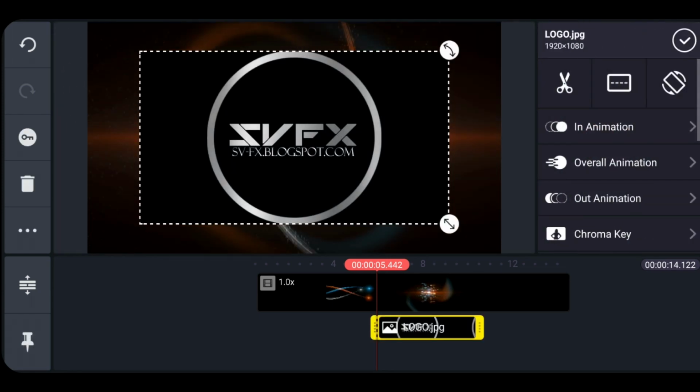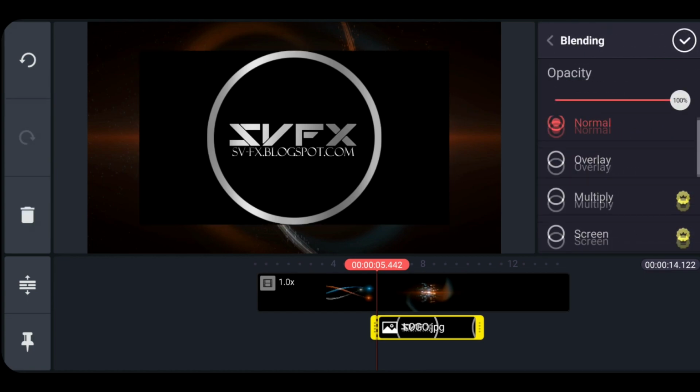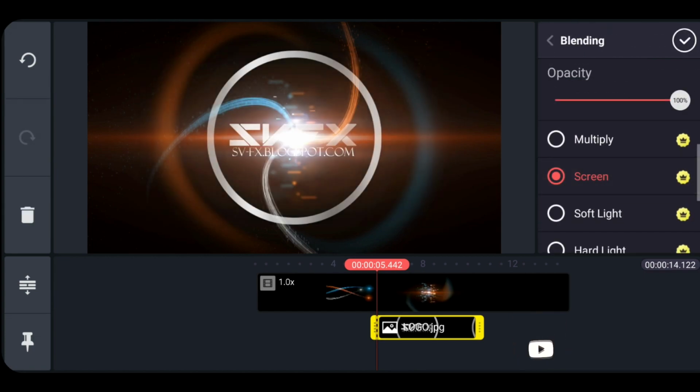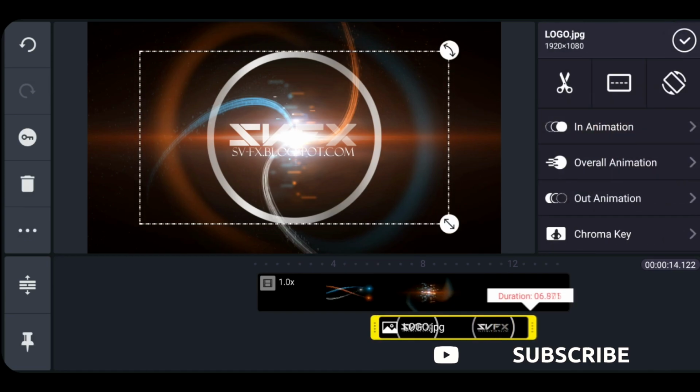Now click on the blending option and select screen. Now we will position this logo.